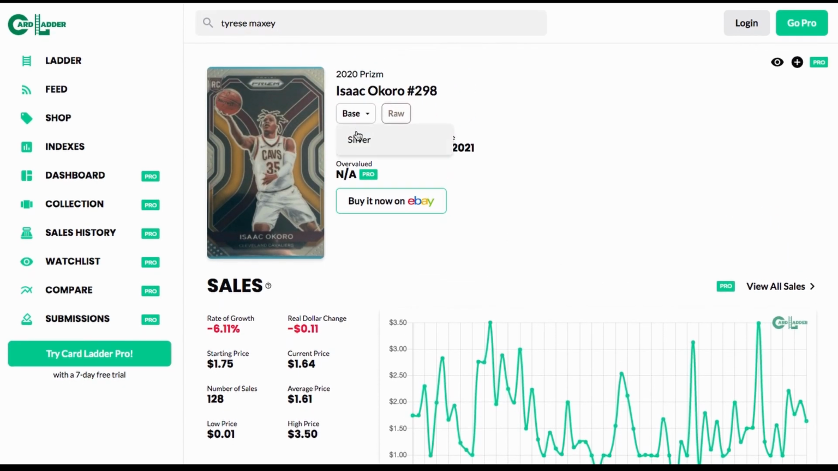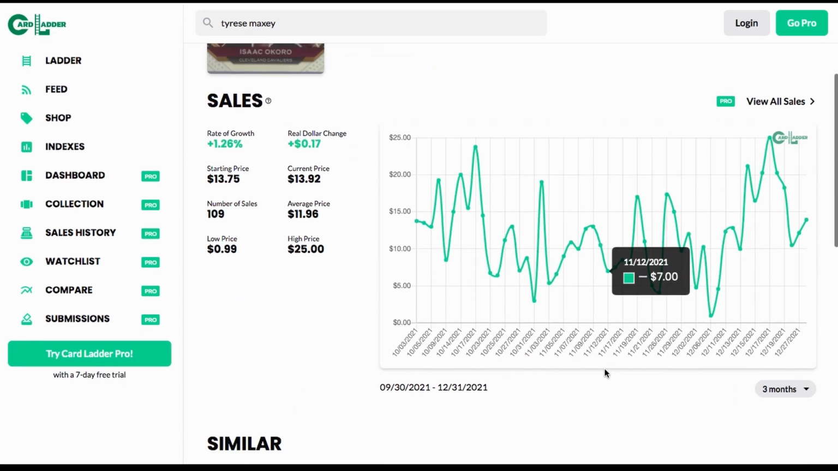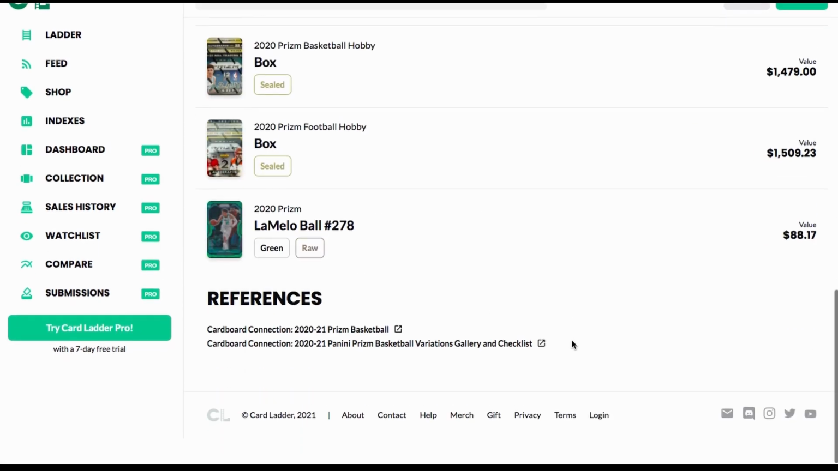And you can actually track variation. So we can go to silver. You can see the silver variation. You can see a lot of different things.